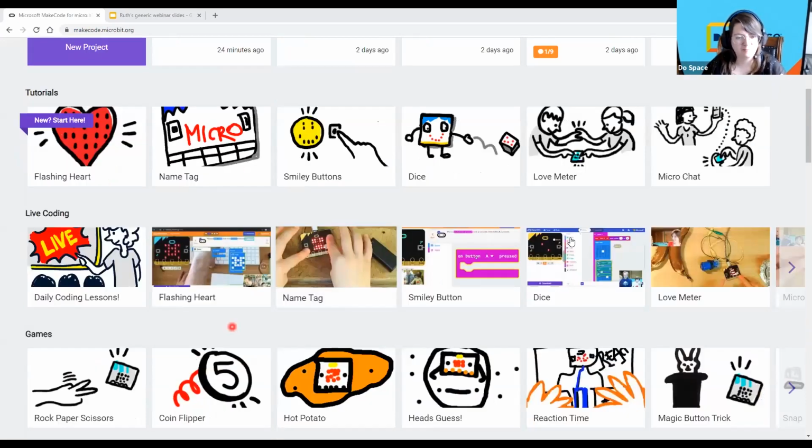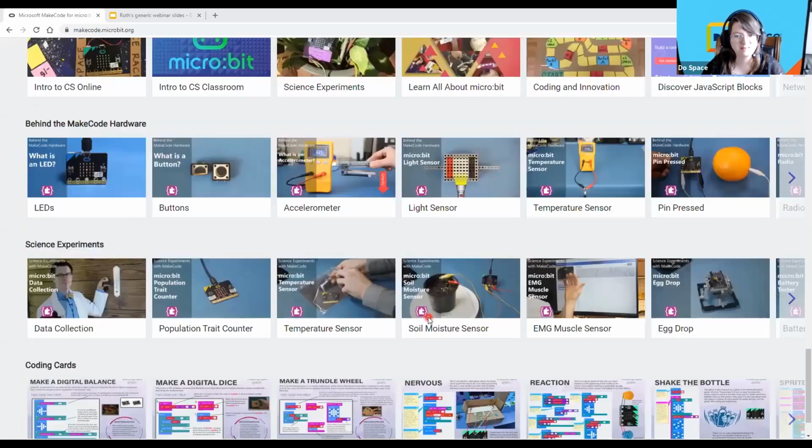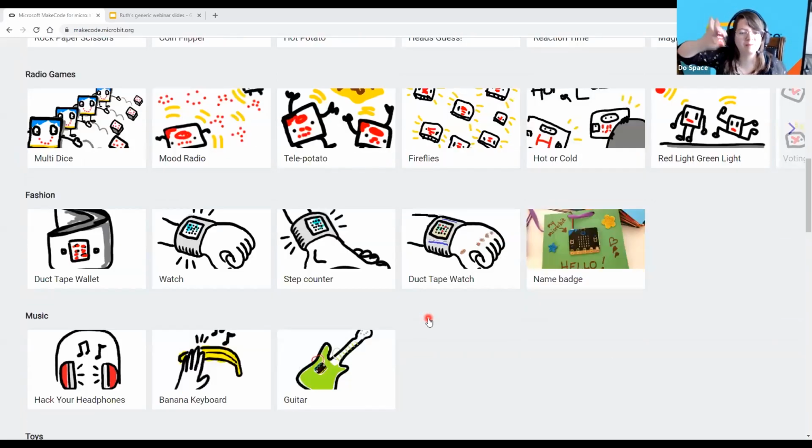If you have multiple microbits, you can also do fun little radio games, like playing rock, paper, scissors, where you shake the microbit up and down, and one person would have paper and the other person would have scissors. And it tells you right here who's got a point and who lost.